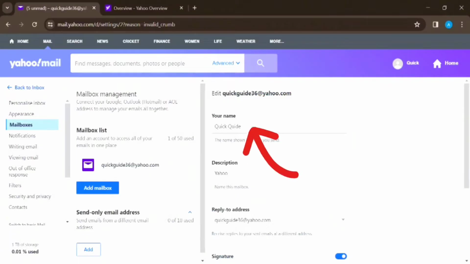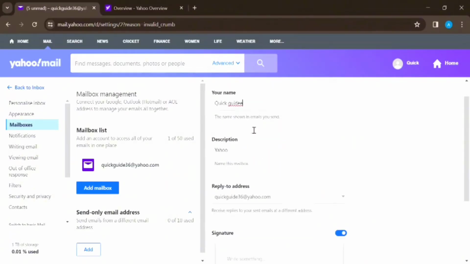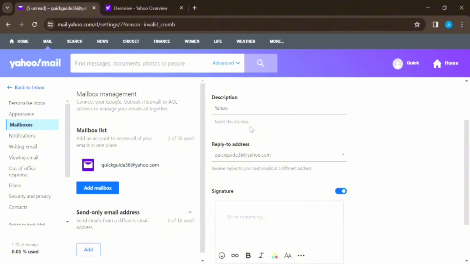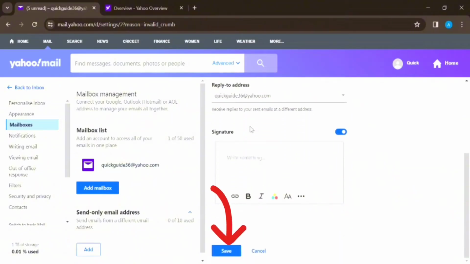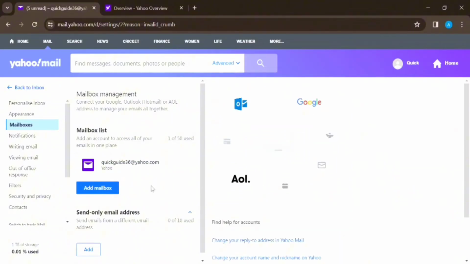Now from here you can edit your display name. After editing your name, scroll down and tap on the save option. And that's it. This is how easily you can change your display name in Yahoo Mail.